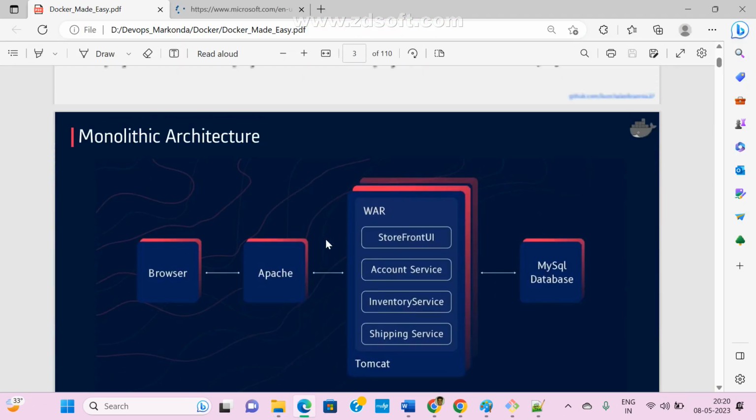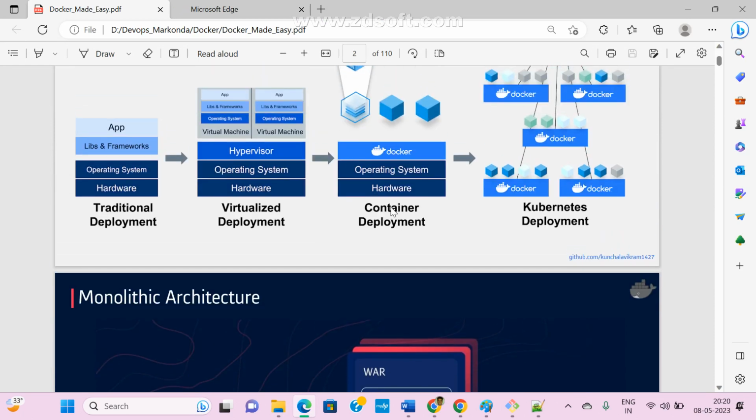So if you see here, in the first class we already saw this. This is the container deployment. This is the hardware. This is the operating system. Right now I installed a Linux machine. If you want, we can install Windows also, or Ubuntu, Mac OS, whatever you want, we can install it. Next, this is the Docker. On top of it we are going to create the containers.